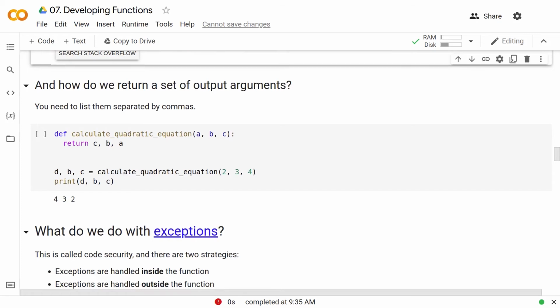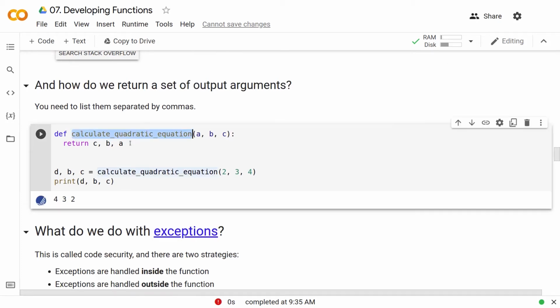As I've already mentioned, we can return several values from a function. In this case, I'm redeclaring the function and saying that there are 3 input arguments, a, b, and c, and I need to return them in reverse order. When I'm calling a function with the values of 2, 3, and 4, I can store these values one more time, this time into variables d, b, and c. So 4 will correspond to d, 3 will correspond to b, and 2 will correspond to c. After we print this, we will have the same sequence in reverse.